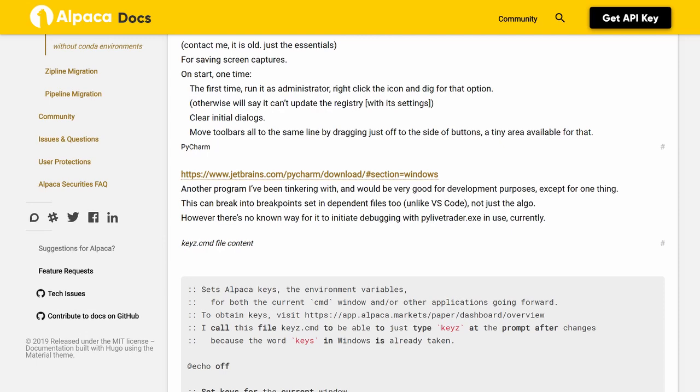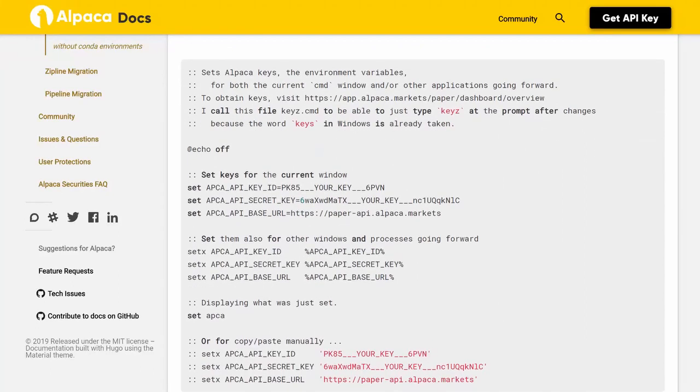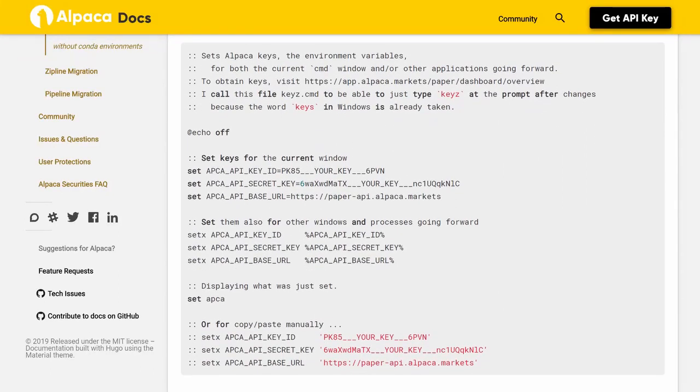Keys.cmd file content: sets the Alpaca keys, the environment variables, for both the current cmd window and other applications going forward. To obtain keys, visit app.alpaca.markets paper dashboard overview. I call this file keys.cmd to be able to just type keys at the prompt after changes, because the word key in Windows is already taken.